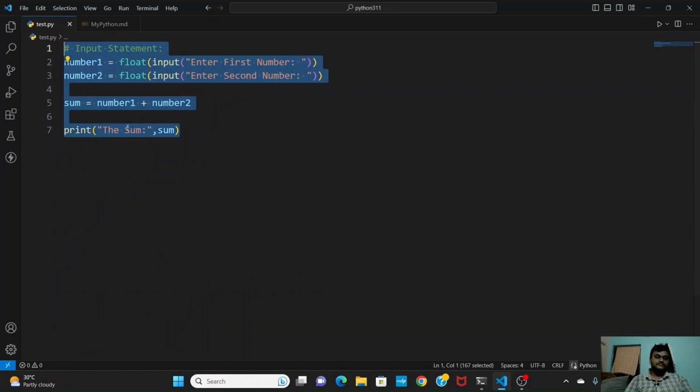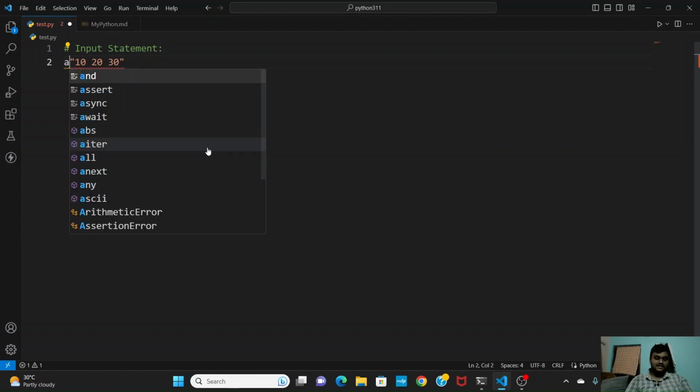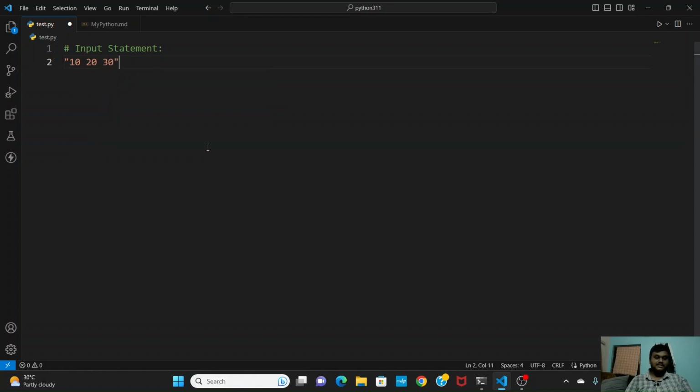Next one is, I'm taking input like 10, 20, 30, but I'm making this one like a is equal to 10, b is equal to 20, c is equal to 30. I'm making like this.